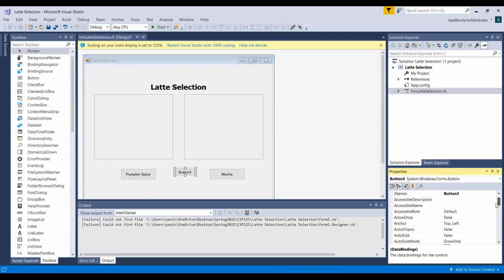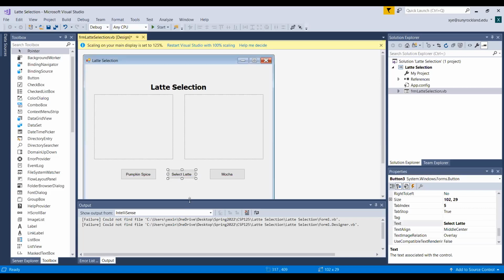Okay, I'm going to change the text. Go to the text part and change. We don't want to change this. We're going to change select latte. The text is select latte. As you can see, if I click enter, the text automatically becomes select latte. And I want to make everything appear. So it will be like this, select latte.